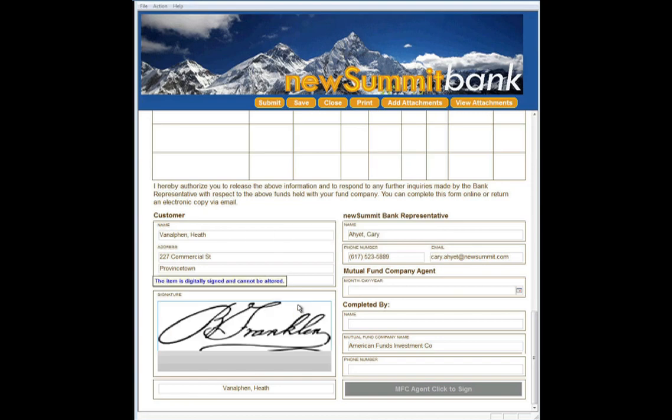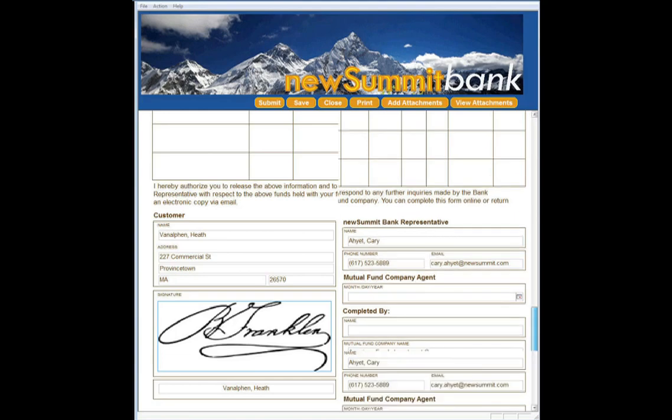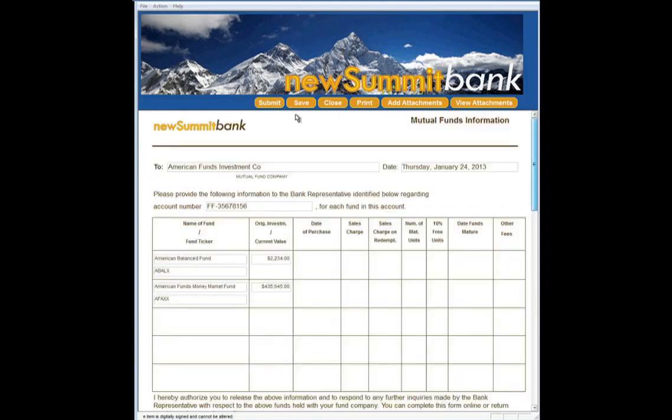And notice that the bank had a facsimile signature on file. That's captured and brought into the form, so we don't need to complete that, and in many cases that meets all the legal requirements. Once we've finished entering information and signed off our form, notice that certain fields, which we had modified earlier and have the ability to edit, are now locked, digitally signed, and cannot be altered.